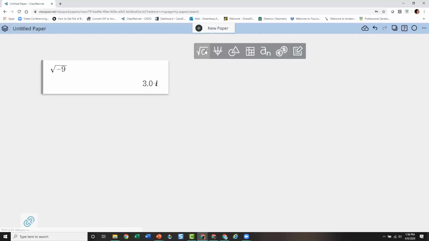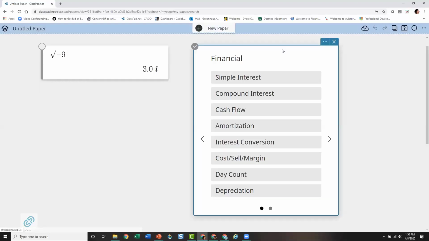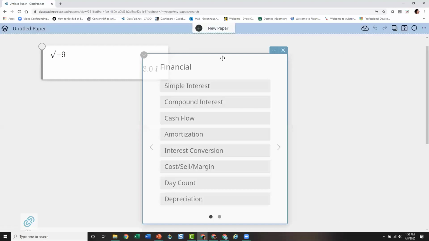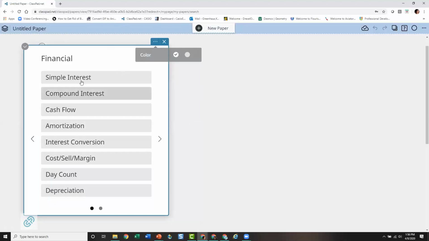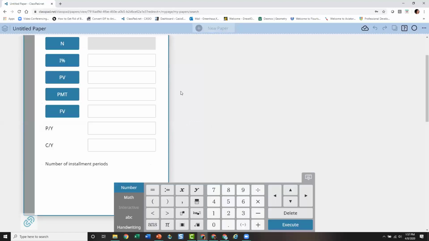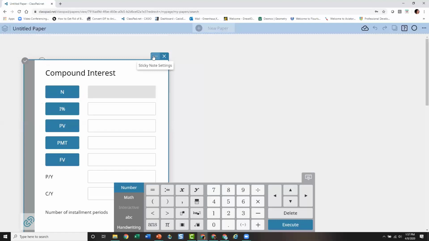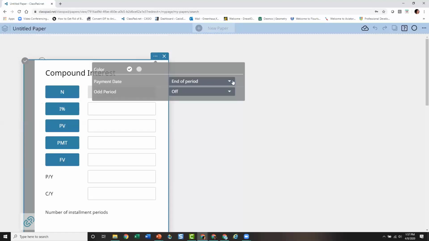But then if I were to actually go into financial, so here's my financial sticky. And if I look up here at the 3 dots, remember it's always 3 dots, the only thing I can change right now is color. But once you go into one of these financial templates, so let's say we want compound interest, it also has 3 dots, and now here's the 2 settings that pertain to this particular template, and I can change them.